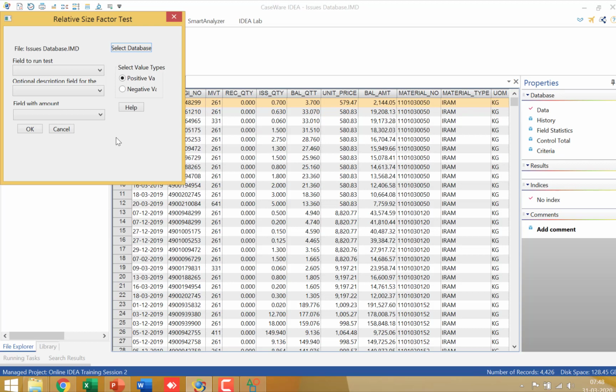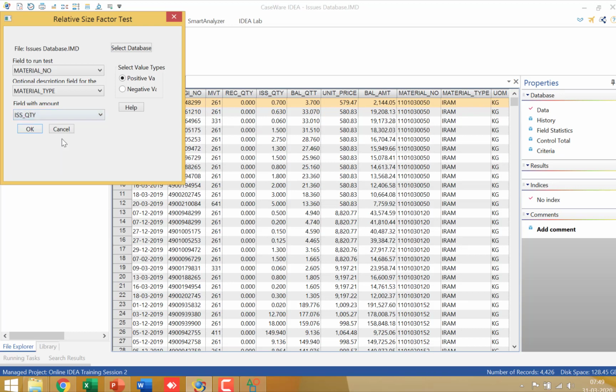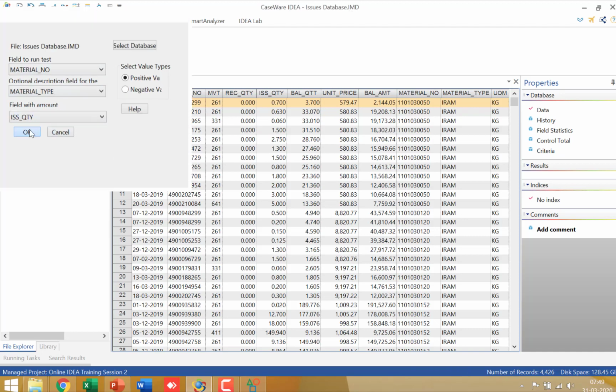Now if you're doing an RSF where you want to study the highest to the next highest, let us say payroll payment to an employee, your employee number will be the field to run the test on. Okay, so I'm going to choose the material number. You need to have an optional description field, which ideally should be the material description, but because I don't have the description, I'm going to take the material type, and the field for the RSF amount in my case would be the issue quantity. In the payroll example, it could be gross pay, it could be net pay. Select the fields, click on OK.